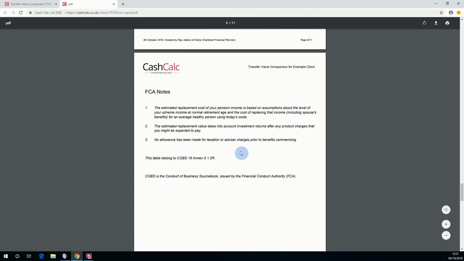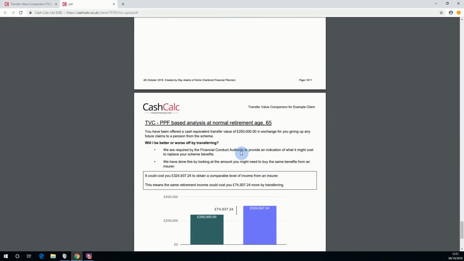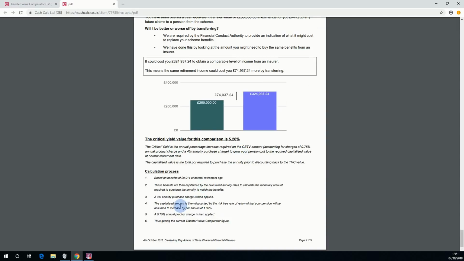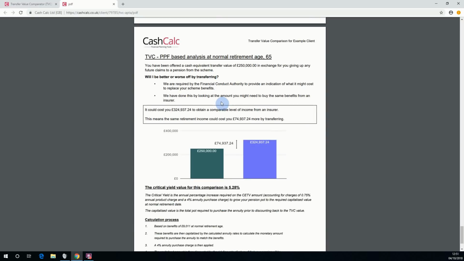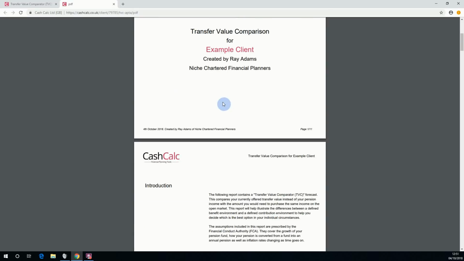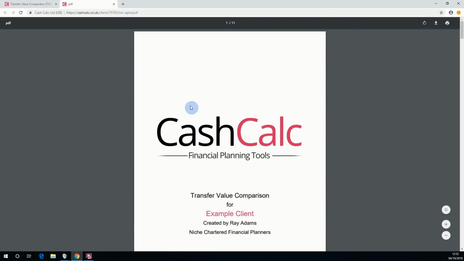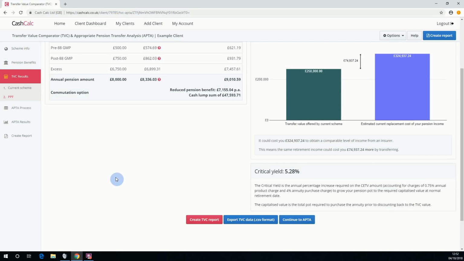There's some notes there for the FCA, and then we've just moved into the Pension Protection Fund. Exactly the same, and then the discount rate is back to 1.3% because it's back to normal retirement age of 65. We've deliberately used different colors there for the PPF, so you don't get confused with your standard TVCs. And that's pretty much the TVC and TVC report in a nutshell. Hopefully we've made it very, very simple and easy for you to understand and follow.